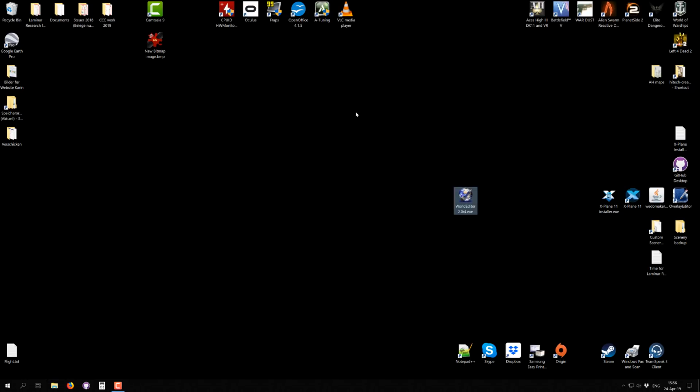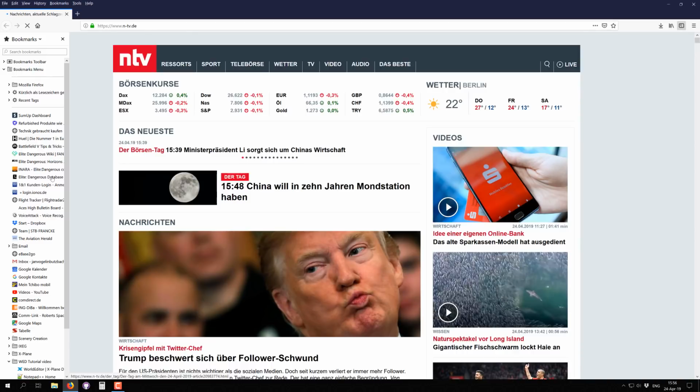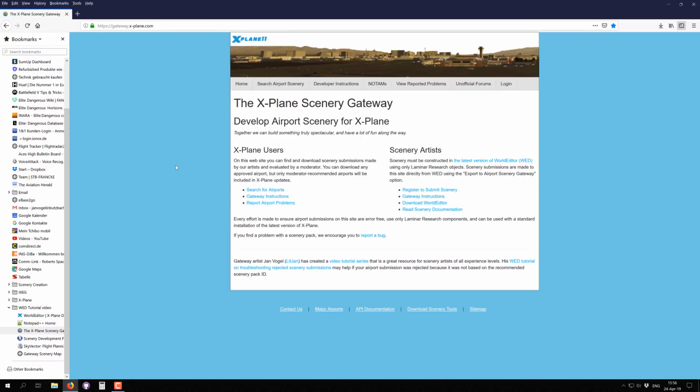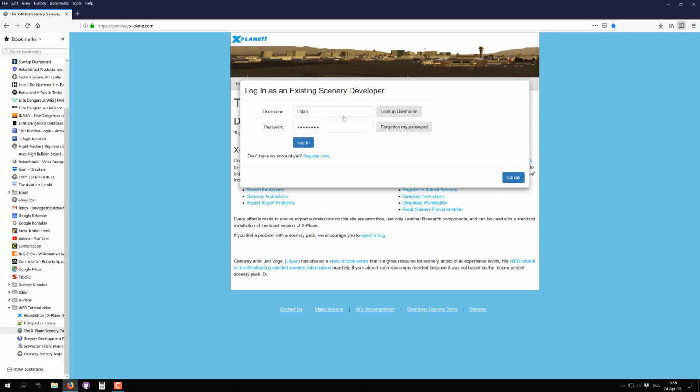Of course, I talked about the Scenery Gateway already. Let's look at that one as well. It's an integral part of making scenery for X-Plane nowadays. The Scenery Gateway is under gateway.x-plane.com, and this is the splash screen that you get, the home screen, so to say, or you can go through all these tabs here. If you want to make scenery, you would probably want to register for it.